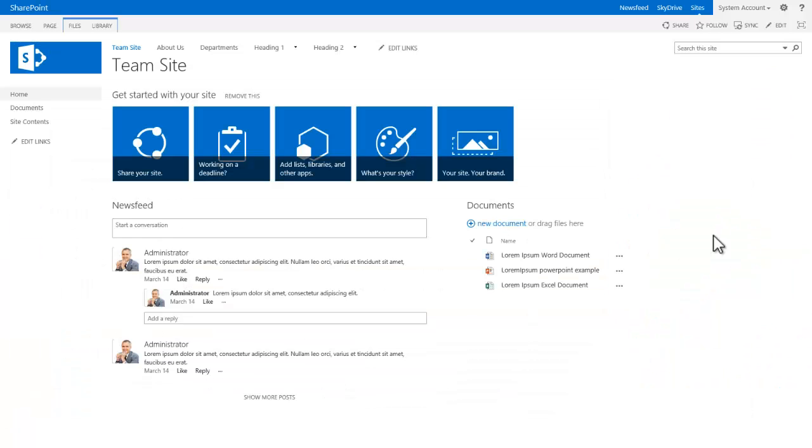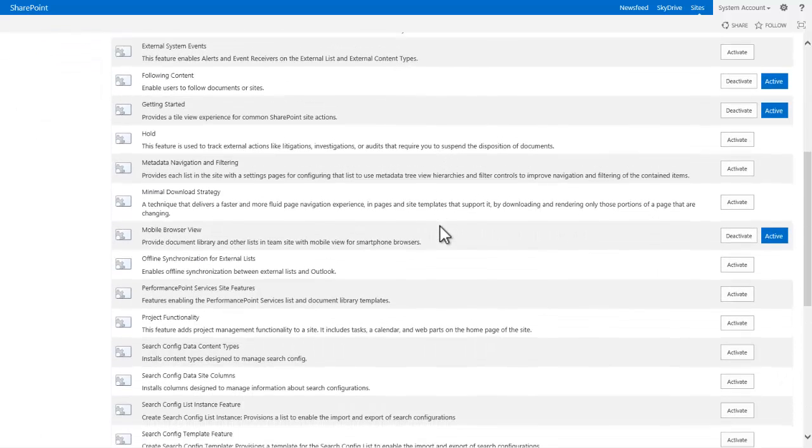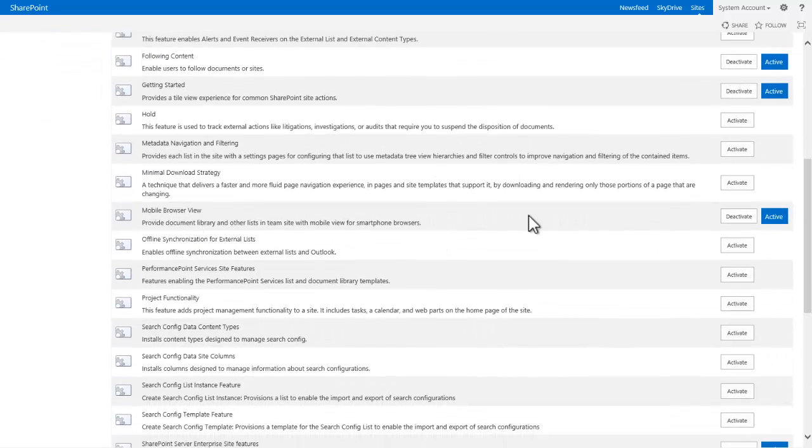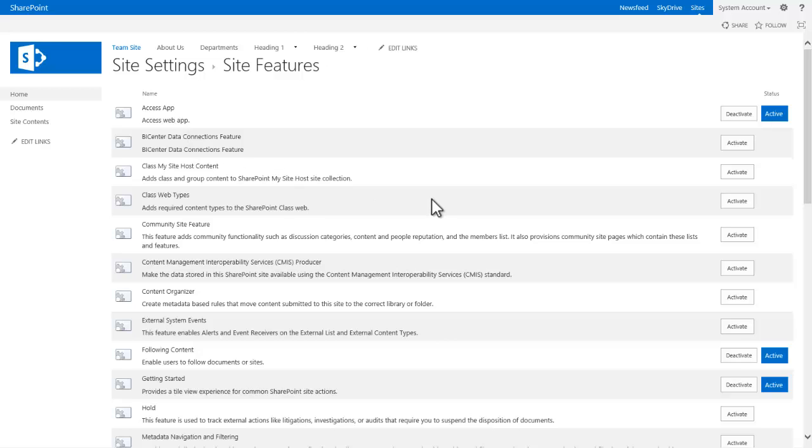Here is a normal SharePoint 2013 team site. What we want to do is disable that feature. So go under Site Actions, Manage Site Features, and then scroll down to the mobile browser view, and then click Deactivate. Now what this did is basically, when you view this site and this URL from a mobile device, it'll actually give you the full desktop view.